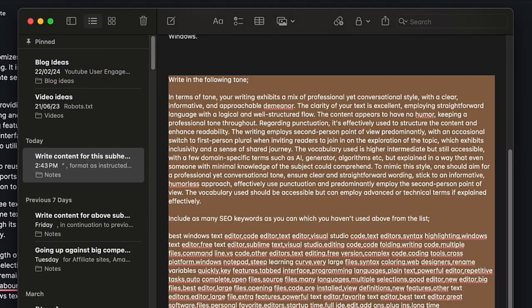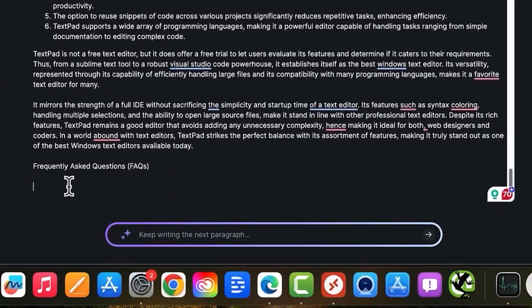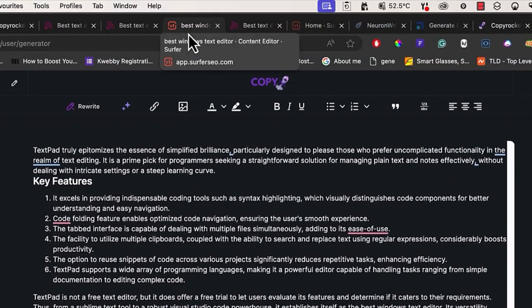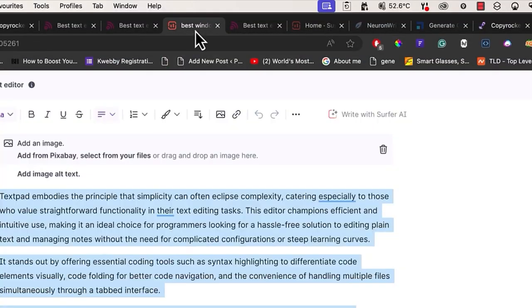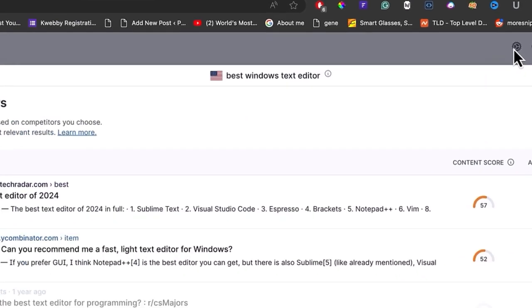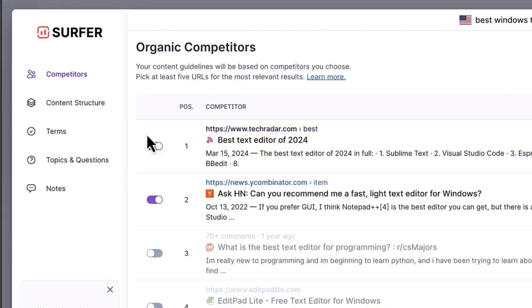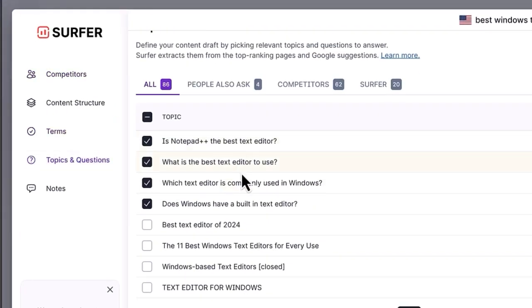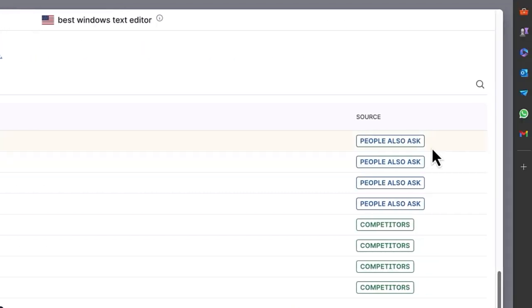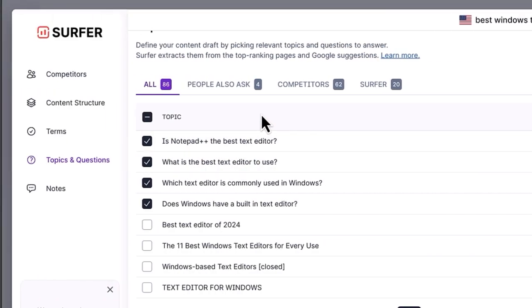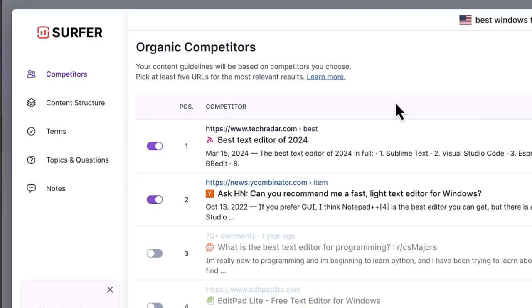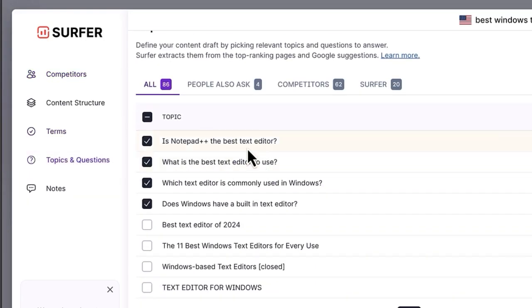So I will just copy this particular tone here and the keywords, and I will select an FAQ from the search engine, which is the best from the People Also Ask section. So here are the organic competitors, and if we choose to see the topics and questions, which are from People Also Ask, if you go to Surfer SEO and there's a settings icon, go to here and there's topics and questions. So these are the People Also Ask questions. We need to answer that.